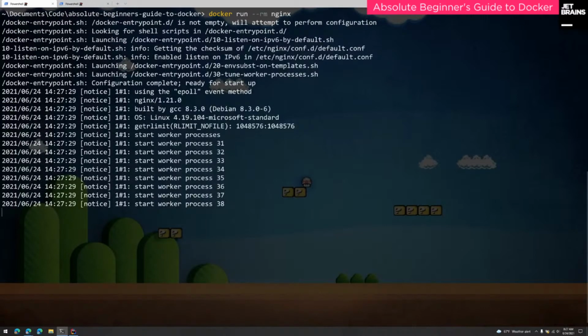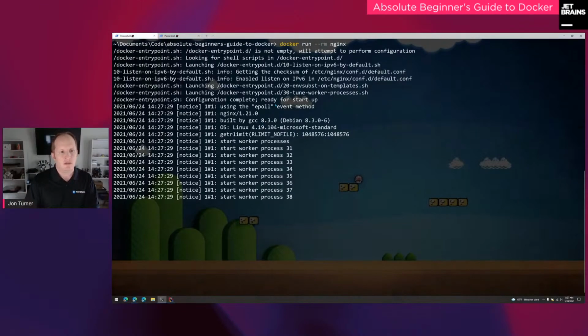I'm now running Nginx. I'm running a web server, and you can see it's output some stuff here about how it's running. That's pretty cool. Currently, though, I can't really interact with this web server a lot. It'll be a little bit challenging for me to interact with it because of how I have run it. So I'm gonna stop it and I'm gonna rerun it in a different way that makes it easier for me to interact with.